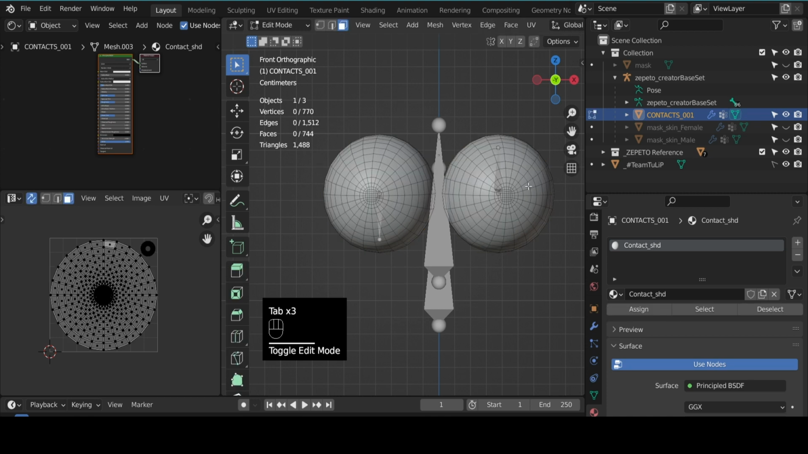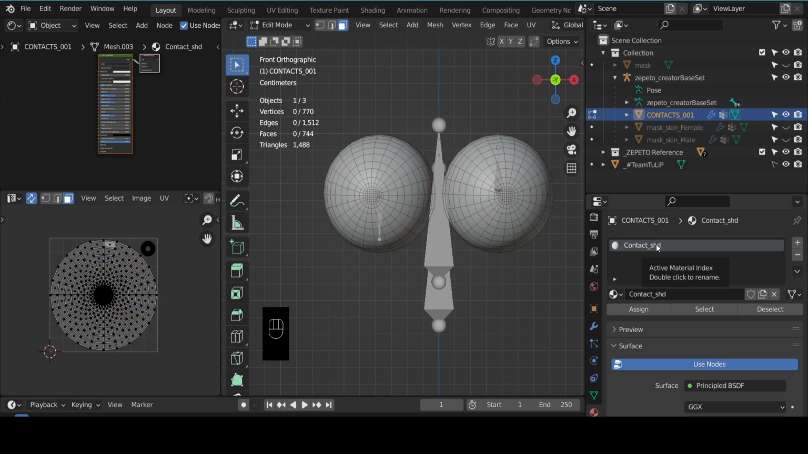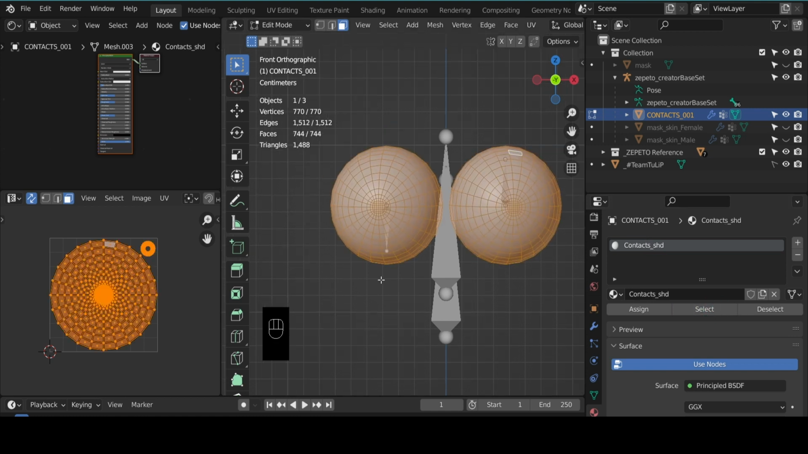Tab key to go to edit mode, A to select all. And when you enter edit mode, you'll see that these three buttons appear. So selecting your material, click assign, and now your new material has been applied to your object. You can check by clicking your material and select, and you'll see that all your object is selected and the contact shader has been applied.